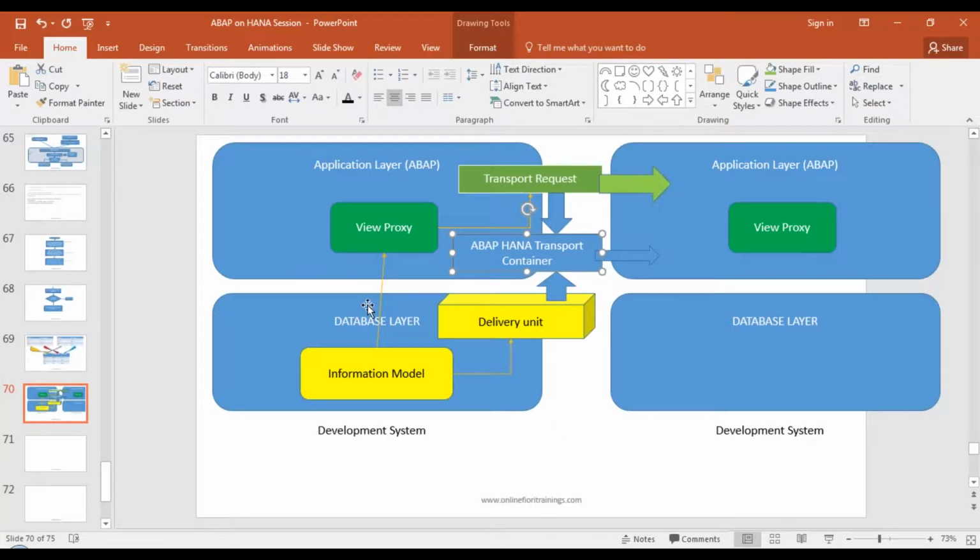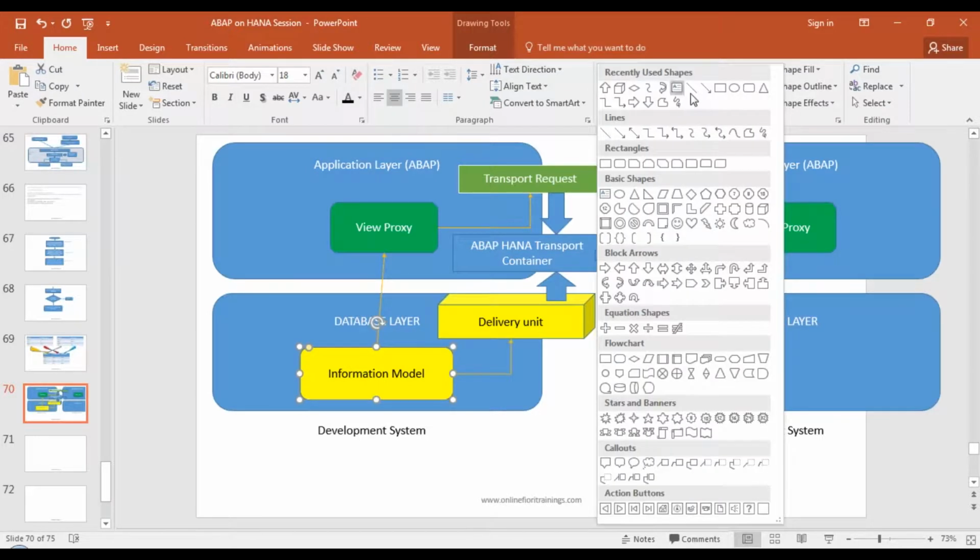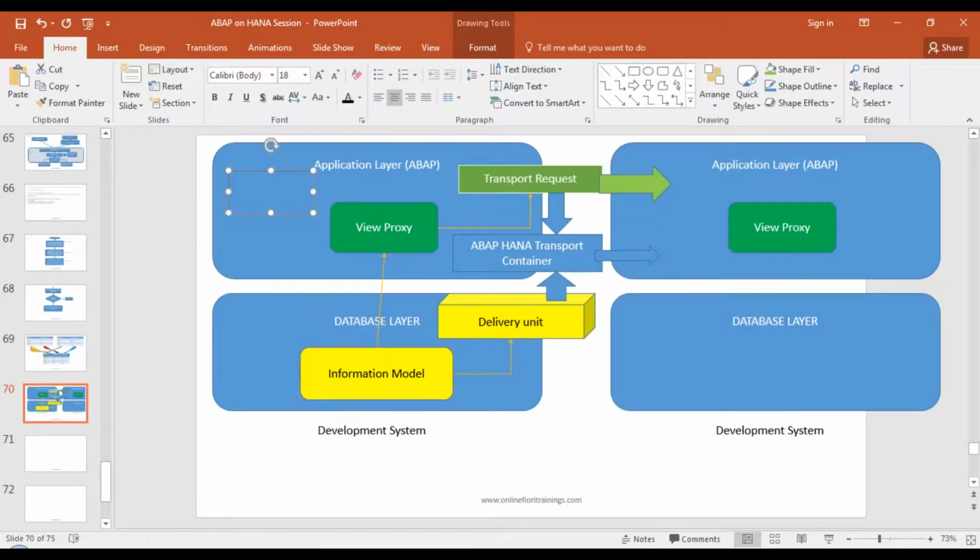That's why the concept of CDS view was introduced, because in a CDS view you don't have a HANA database object now. You create a CDS view in the ABAP system, and when you hit the activate button, the activation will create a view inside the HANA database automatically.